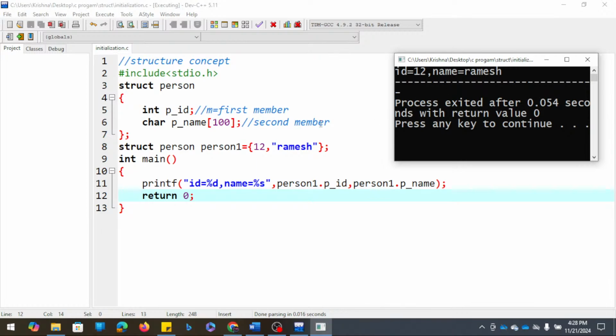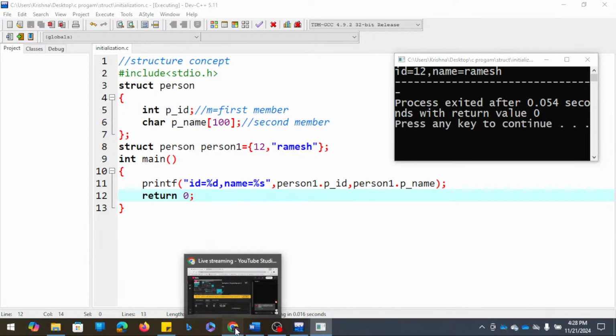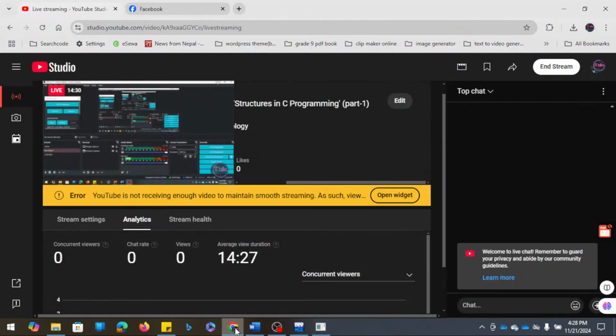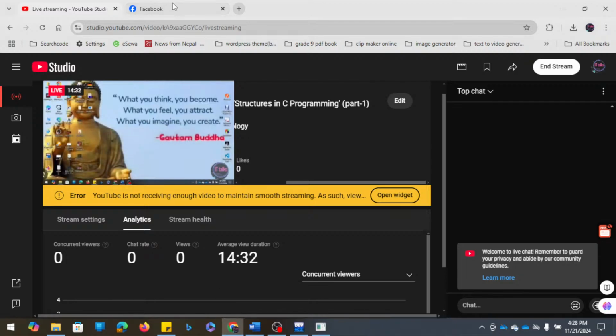I hope you also understood the initialization of this. If you have any confusion or doubts, just put them in the chat box. If you don't, fine.